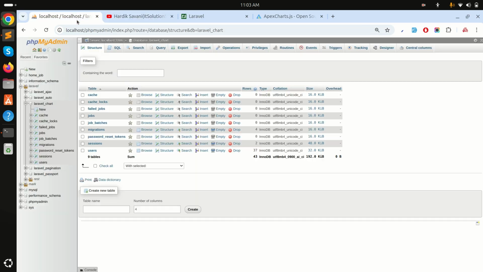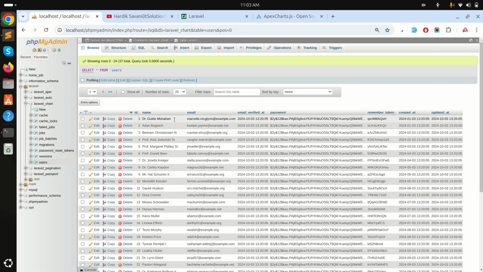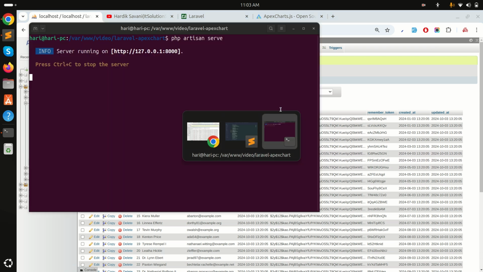And you can go to phpMyAdmin. You can see that I already ran the migrations and created the users table. If I click on it, I already created some dummy users month-wise, so we can display a proper chart. So let me create the controller first.